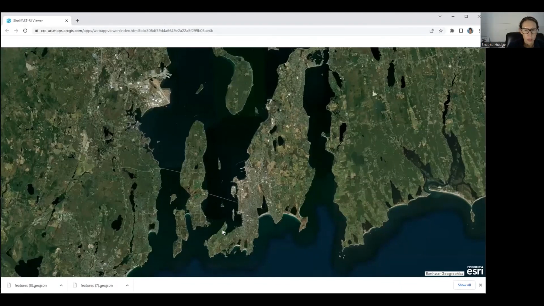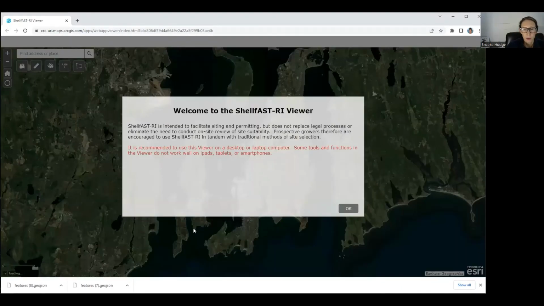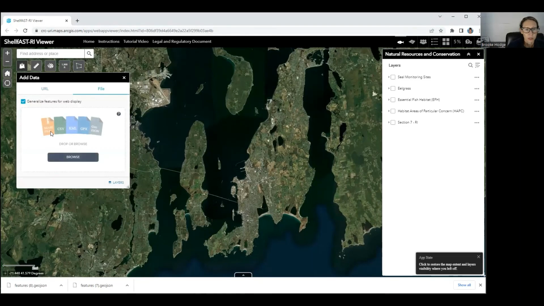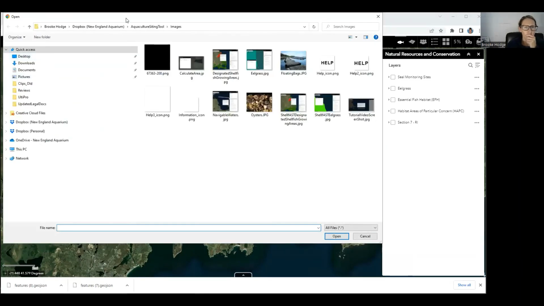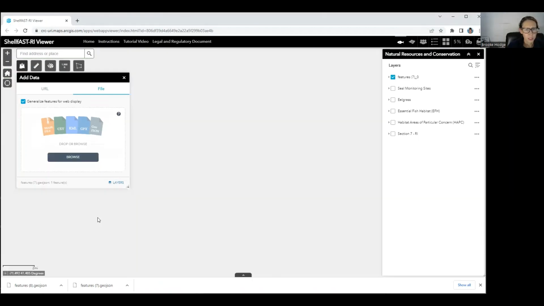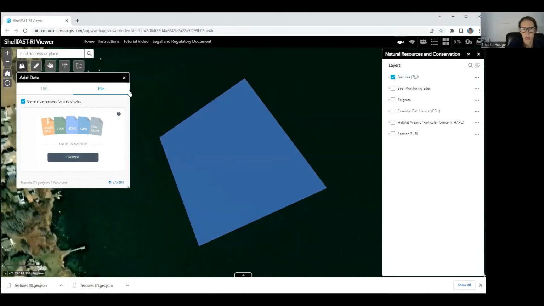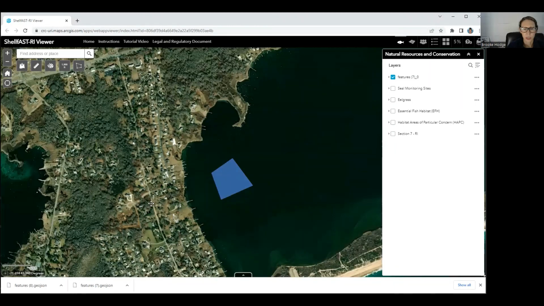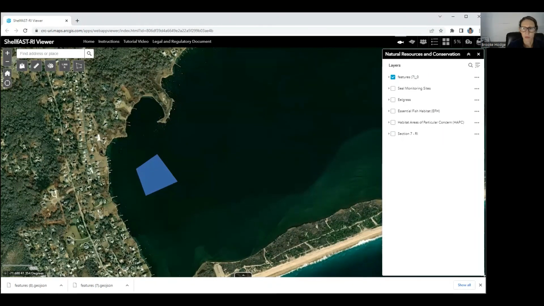So if I were to, for instance, refresh this viewer, which will lose my proposed site, it'll start all over again. I will be able to use this Add Data button, and I'll say I want to add a file, and you'll see the different file options you get, and one of them is a GeoJSON. If I browse to where I have that downloaded file and select my downloaded GeoJSON, you'll see now that it gets brought back into the viewer. This will allow you to bring your site back into the viewer yourself, or allow others to bring it into the viewer for review.